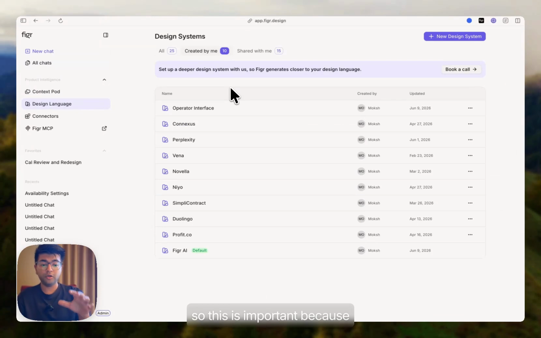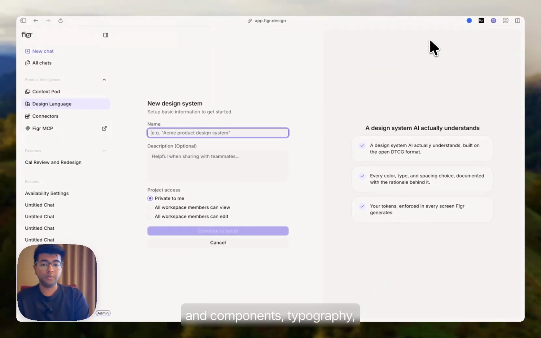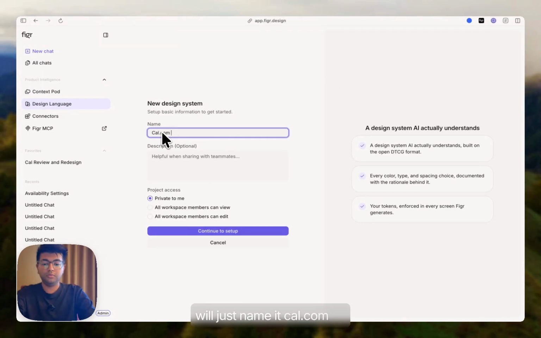So this is important because Figr should not create some random AI looking UI. It should design in your product's language and components, typographies, colors, and everything else. So you can set up the design language in many ways. We have a dedicated design system agent. Again, I will take the example of cal.com, and here I will just name it cal.com ds and continue with it.